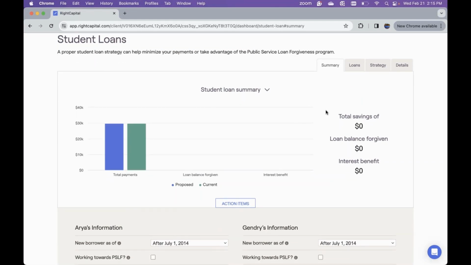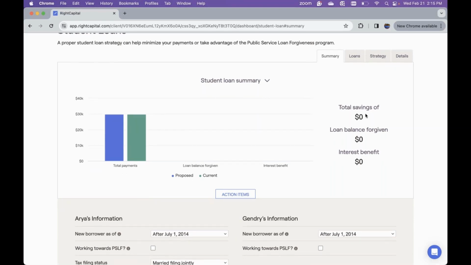Here is the summary tab where we're going to see some nice visualizations in terms of what the total payments compare from our current strategy versus proposed. When we make our proposal, you'll see exactly how much we would be saving, how much of our loan balance would be forgiven, and if there's any interest benefit.